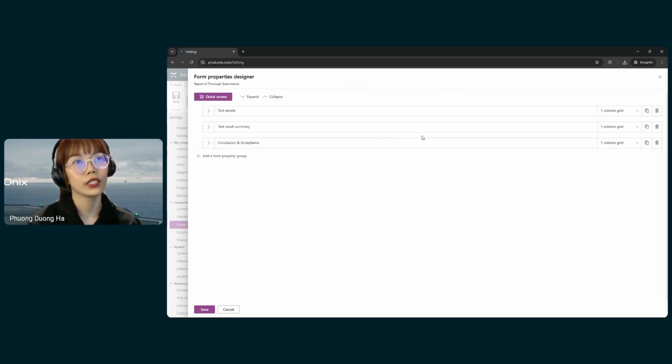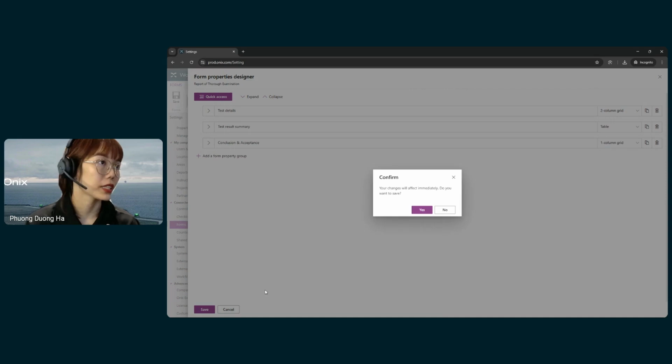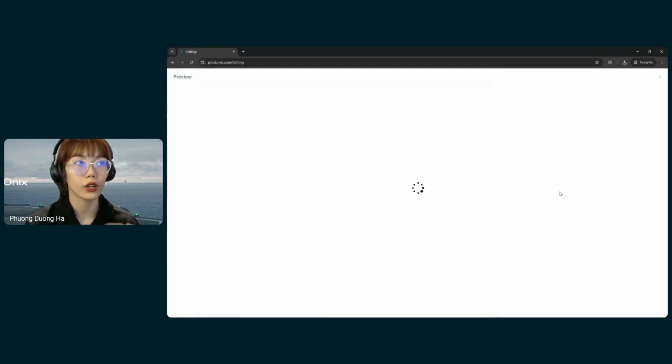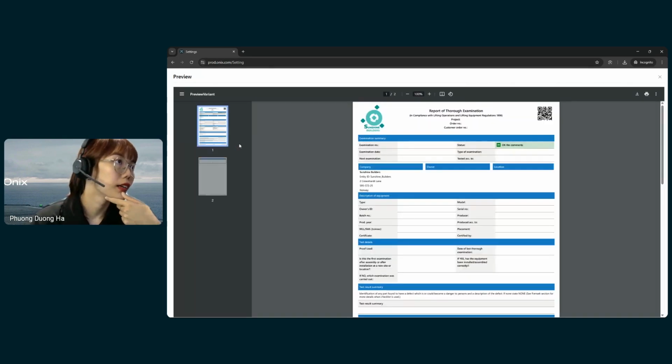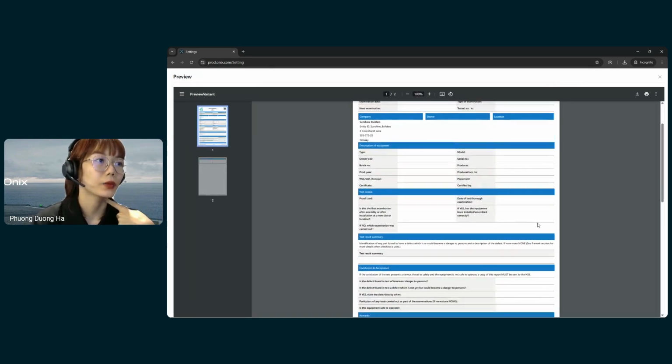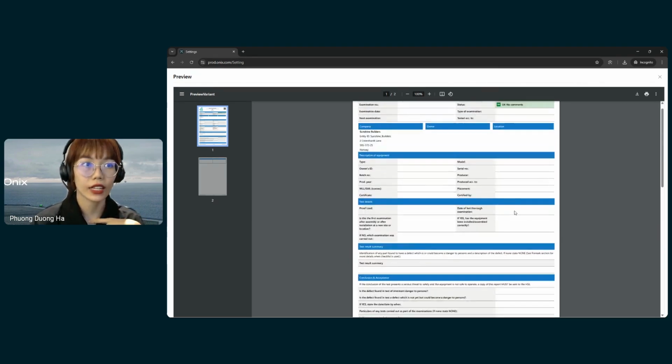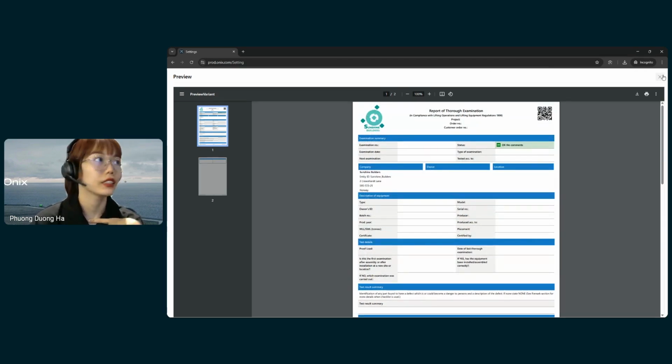So let's say that I want to use this predefined variant, but I want to change its layout a little bit, and then change to column table. Keep this one. Click save. Okay, how does it look like? I'll click preview. And this is how it will look like with the layout that I have defined in the variant as before.